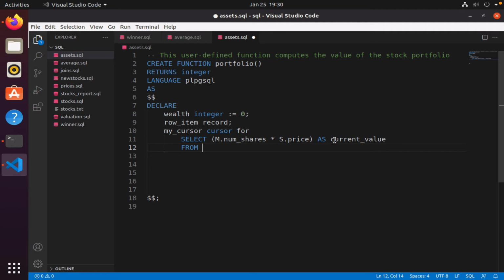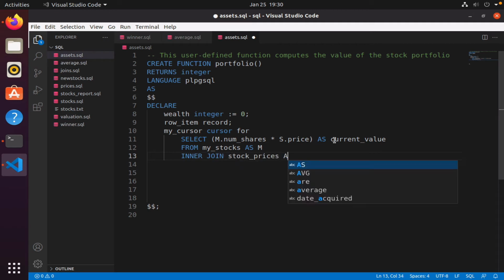From my stocks as M. Okay. Inner join with stock price. That's the table that contains the prices. Okay. And then of course I'm going to join on symbol.